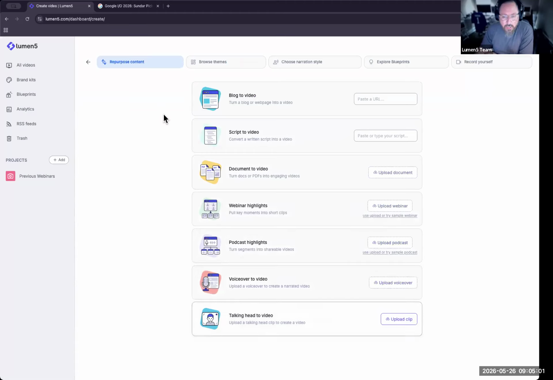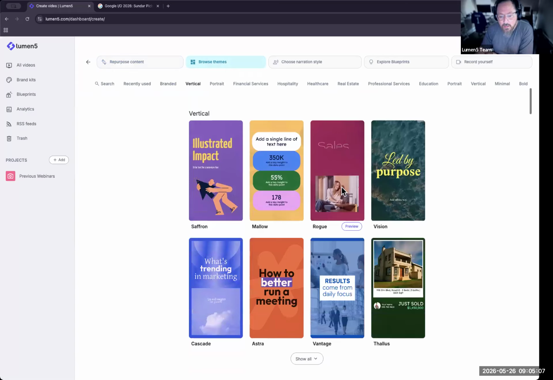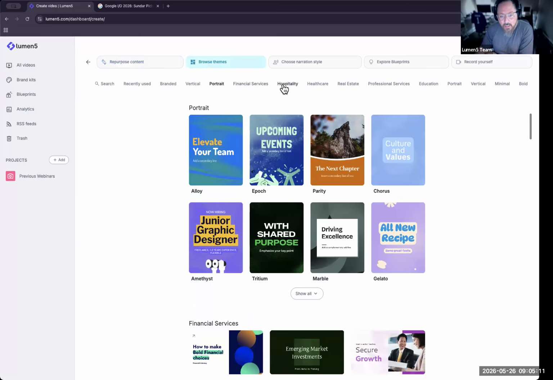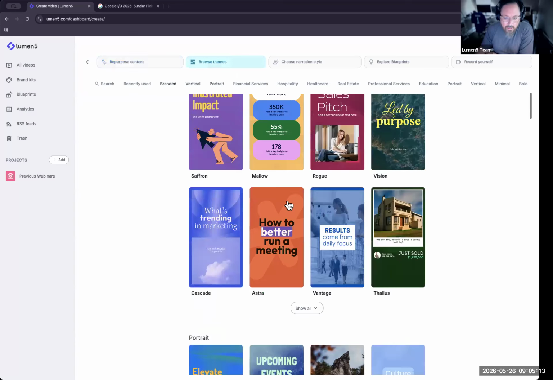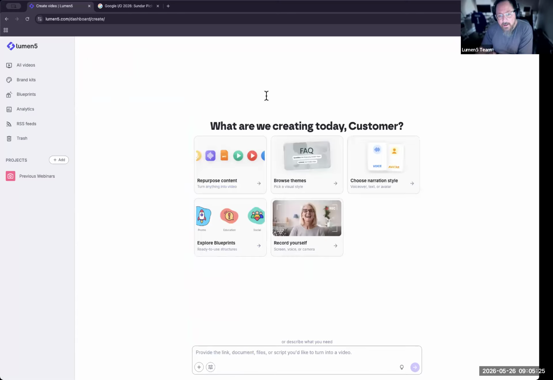Voiceover to video, talking head, and then we have all these themes. So you have different types of templates that you can choose from. Financial services, hospitality, and then branded templates. So we have a Lumen5, obviously, branded template that we use here at Lumen5. And then you can also do blueprints and record yourself. I won't get into blueprints today because I do want to show you some of these other tiles and what they do.